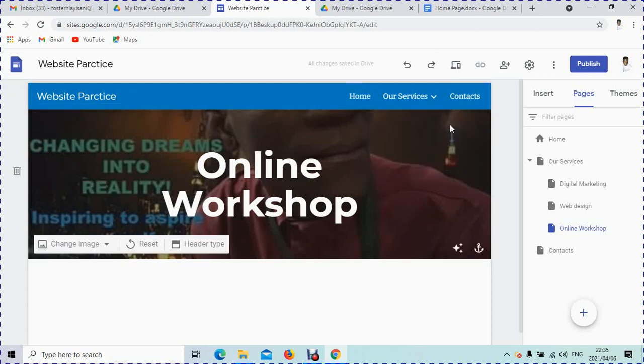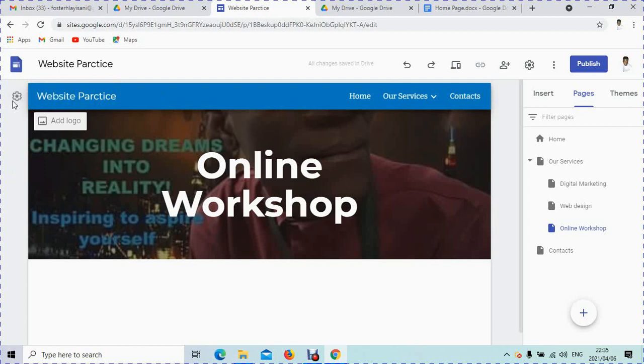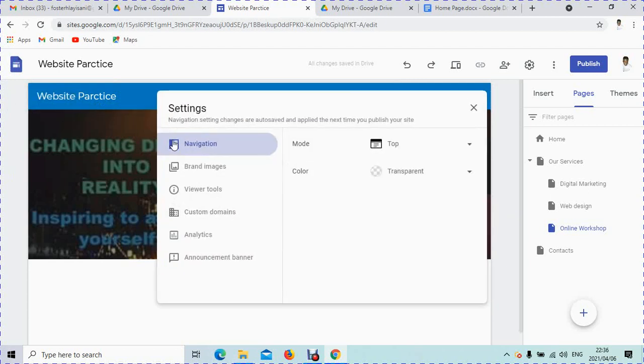How do we do it if we want to change the layout? In order to change the layout, you locate your cursor on the left hand side at the top corner, where you'll see the gear, and you select it. You leave it on navigation, go on top, click to select, and then you can say sides, and then you hit close.